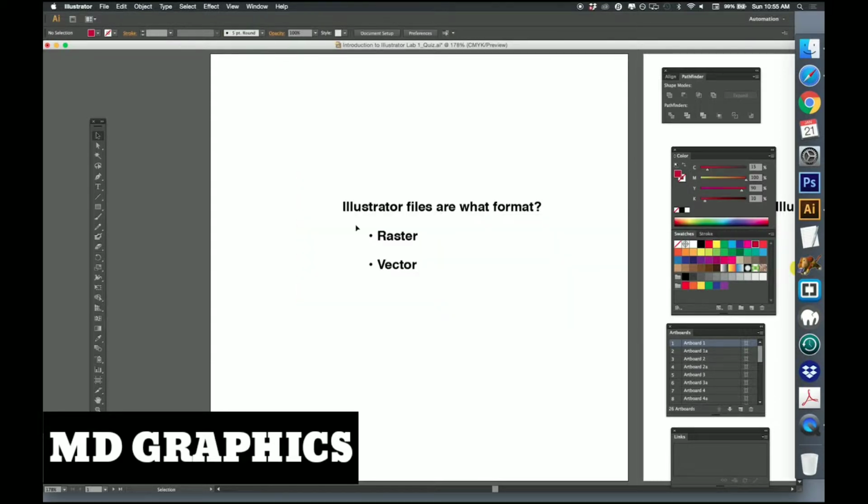Illustrator files are what format? Are they raster? Are they vector? Illustrator files are vector.